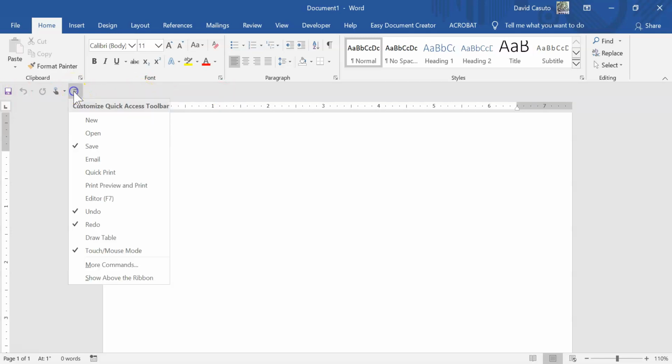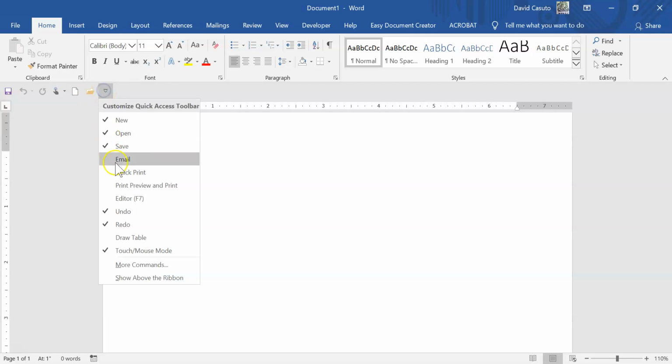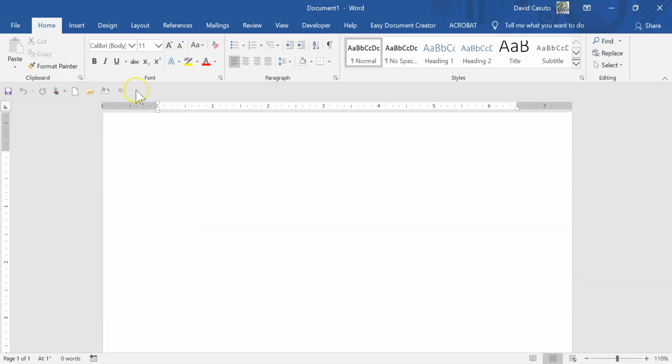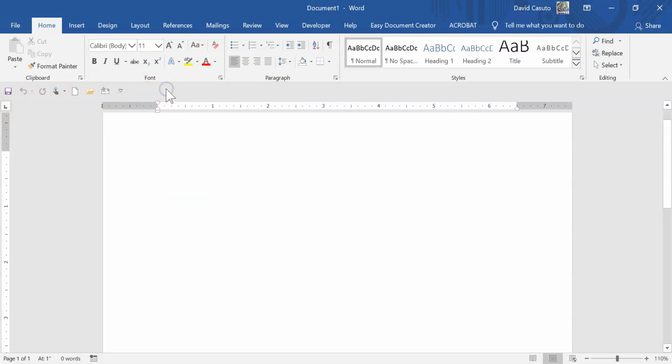So when you click on this, you'll see there's a number of different sort of off-the-shelf types of things. Okay, I'm going to add on new and open and email. There's a great quick print, all that stuff, right? So I'll do email. Now, there's other things that I want to have on my quick access toolbar, but they're just not showing here, right? So how do you add them on here?